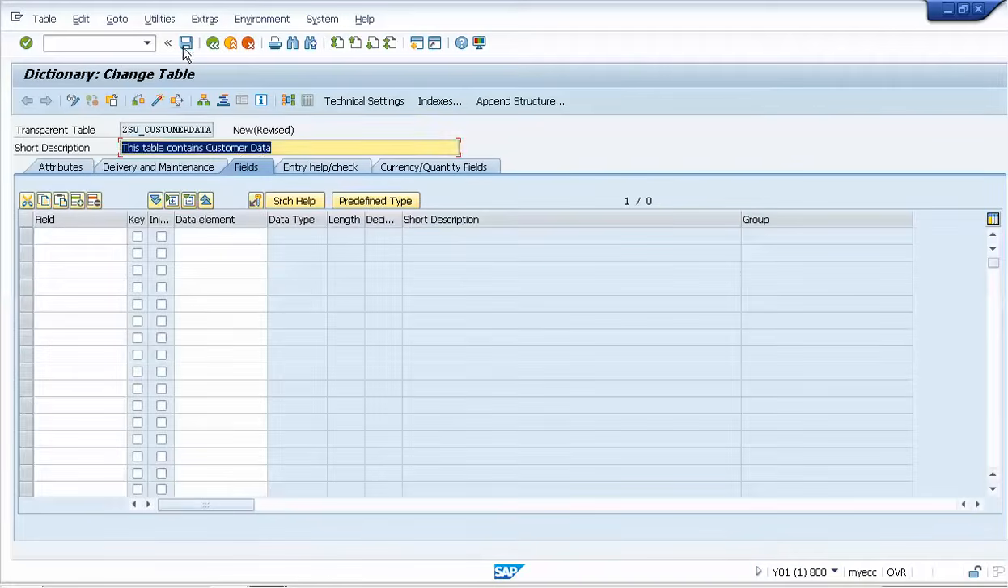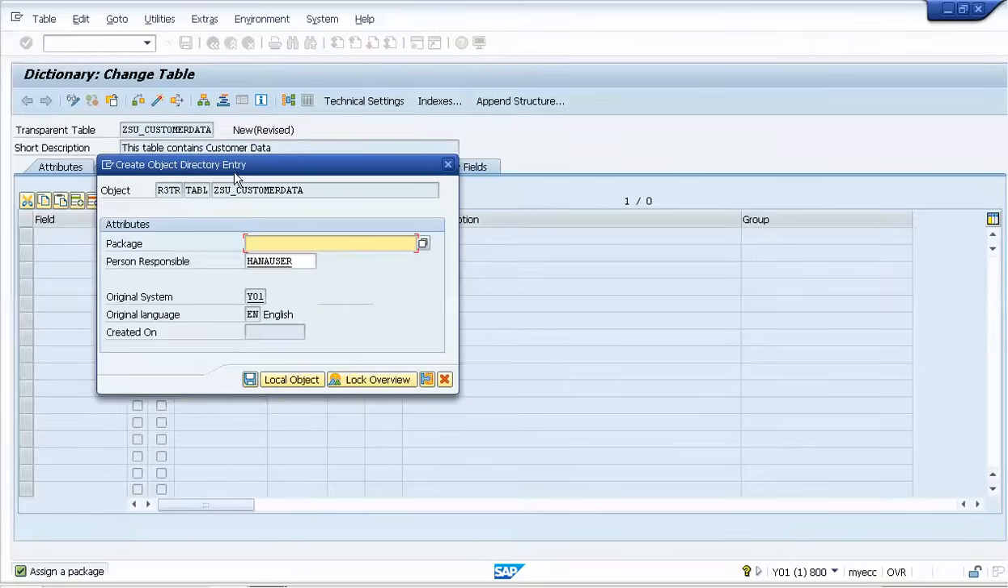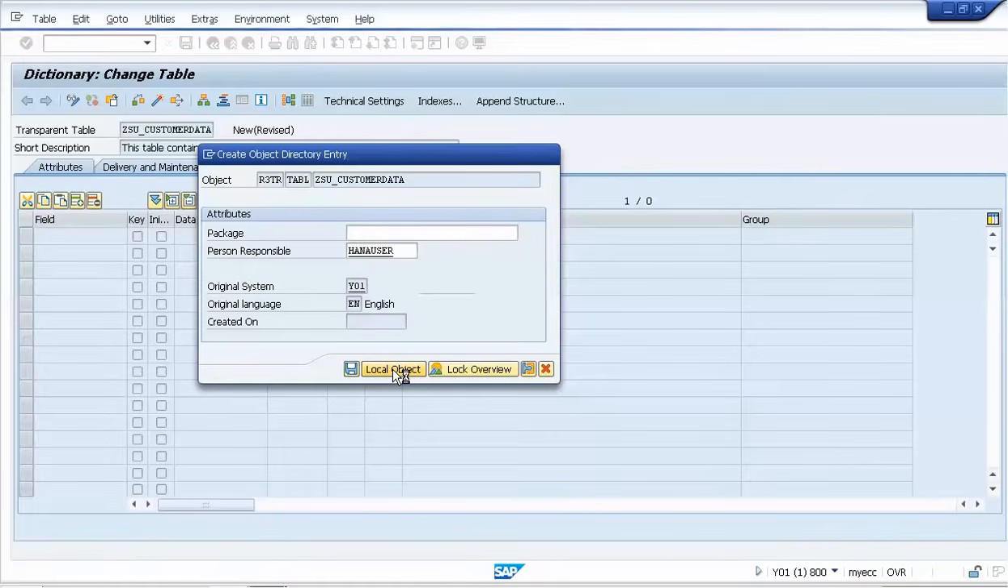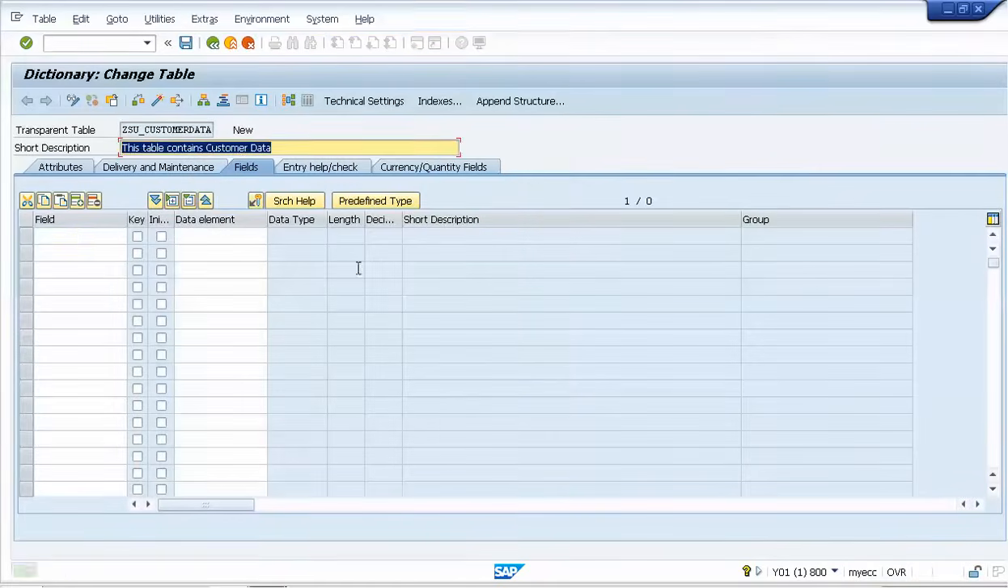So I'll try to save the data. Here you can see the package. We will discuss more about this package in later classes, but for now I'm going to save it in local object.